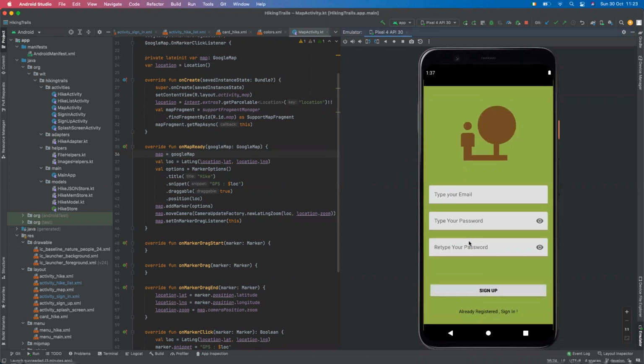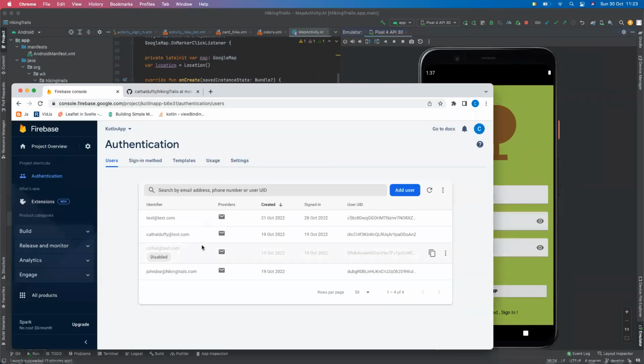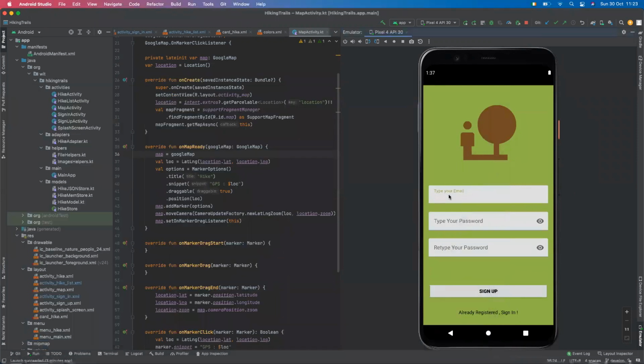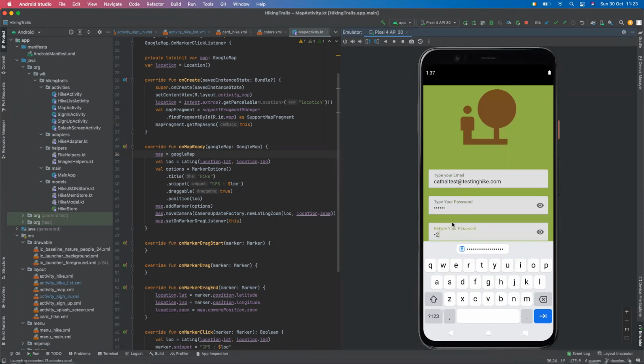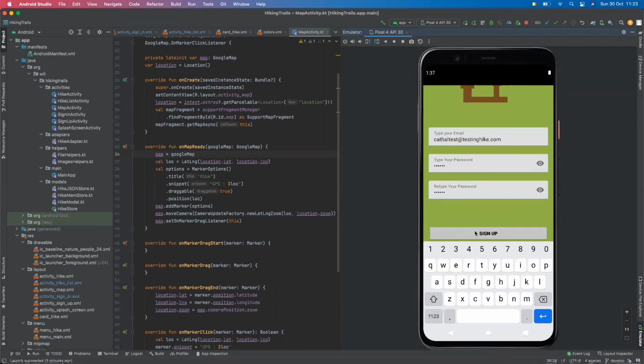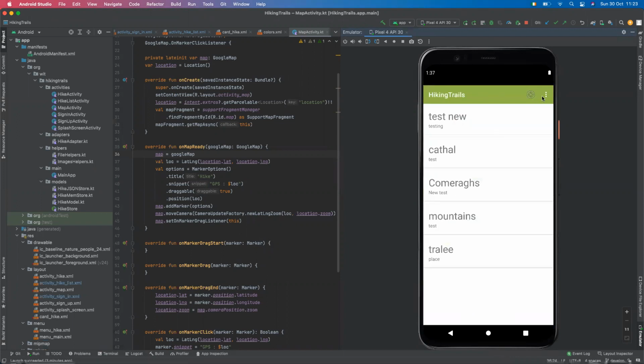So first of all, I'll start by signing up. So I have my Firebase console open here, so you can see I have a couple of users already, but I'll sign up with a new user. So I'll just say test. I'll try the password 1, 2, 3, 4, 5, 6. So this should sign up an account, and then it logs me directly in.